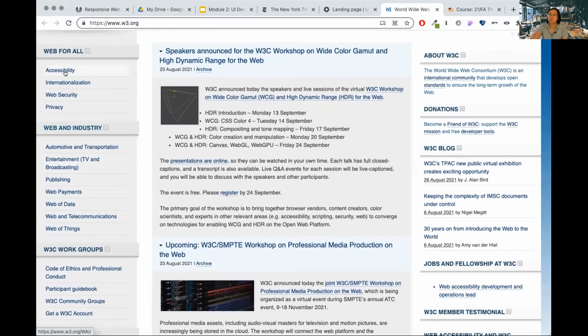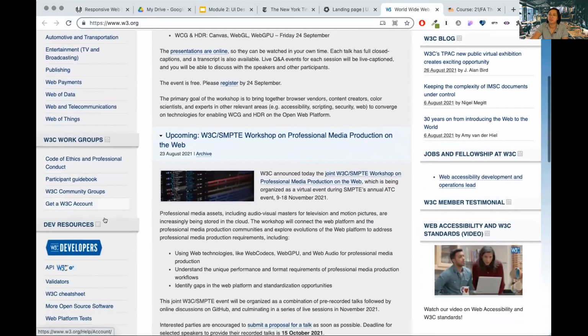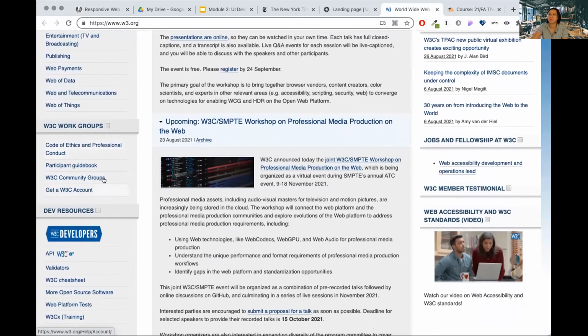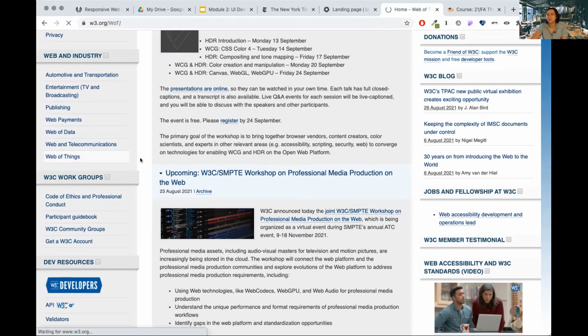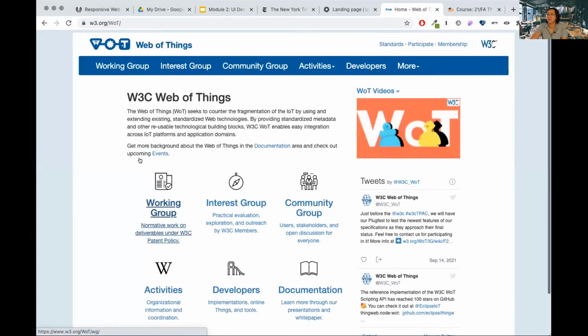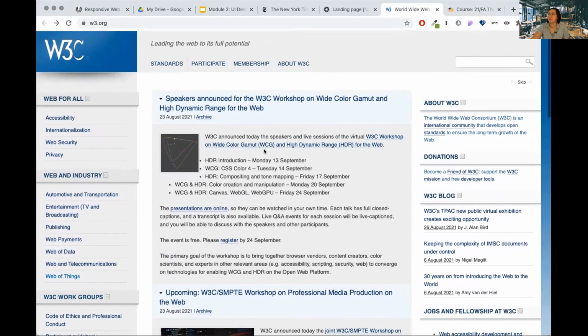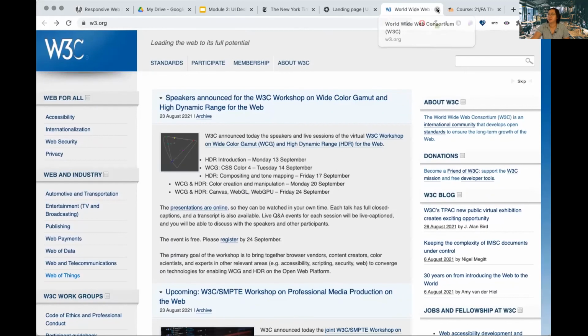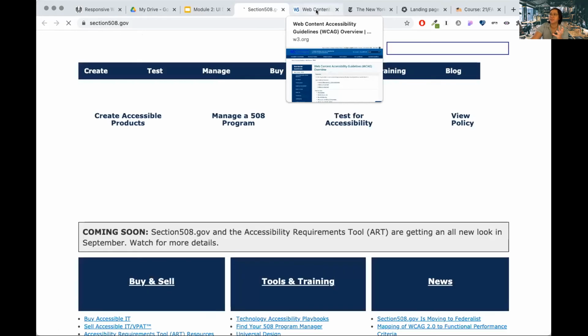So it has everything from accessibility, internationalization, privacy, web security. There are tons of different work groups, and they publish information on different industries. So it's really interesting how they just talk about things and the standards that they develop. The web is no longer the wild, wild west of yesterday. So they have really moved the web forward in terms of how we access information, what information looks like, and what content looks like.